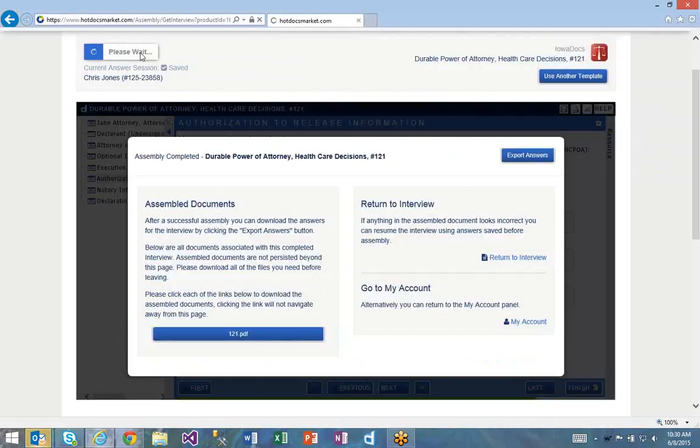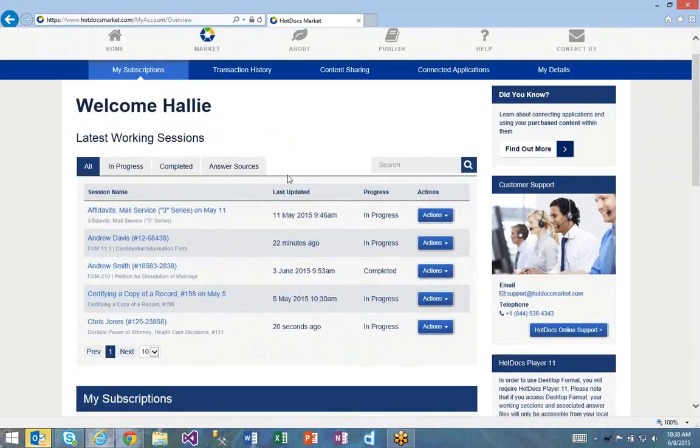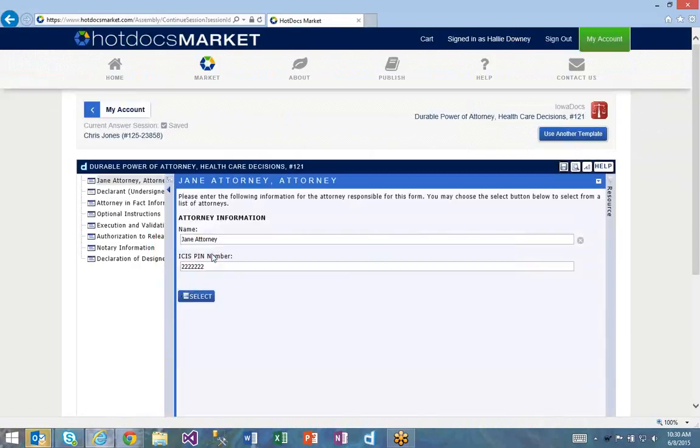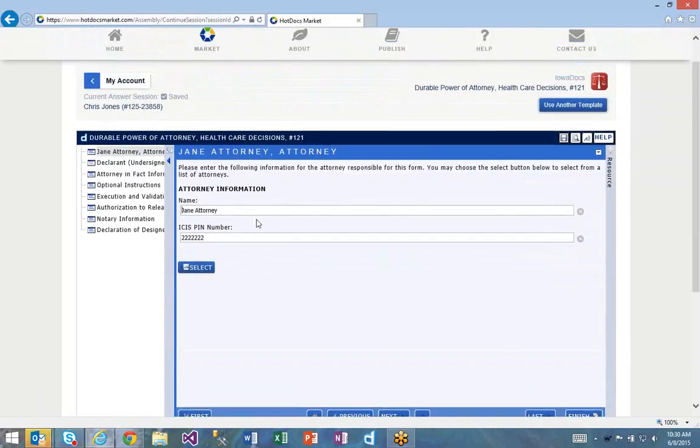And we'll go ahead back to my account. Now if I wanted to pick up any existing session as well, I would just click on that session name. So if I click on Chris Jones, it will go right into that interview. And then I will be able to go through and fill out whatever information I need.